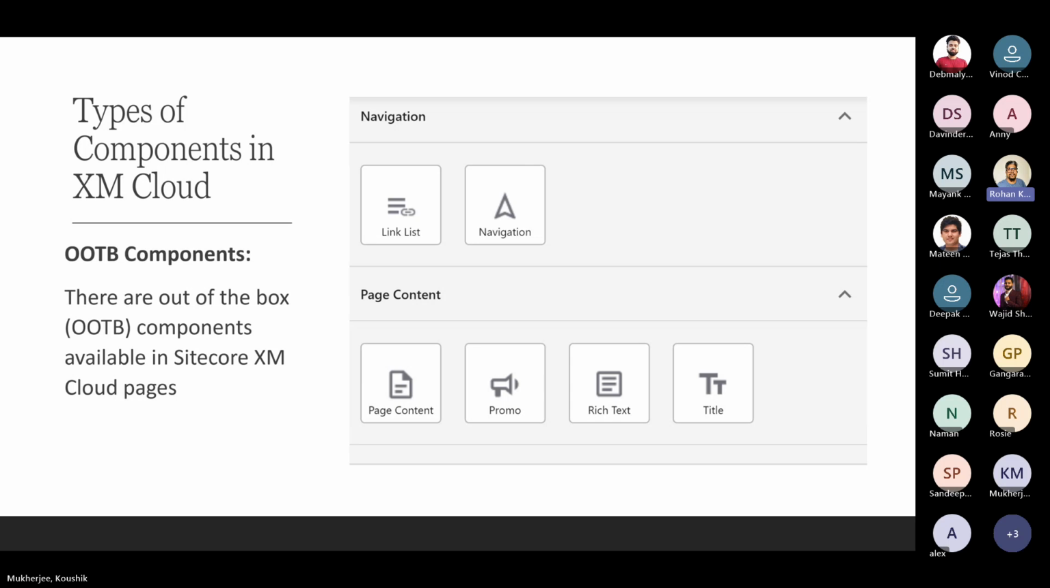So the component builder is a new interface in XM Cloud. That's what we will be seeing demos in. And the XM Cloud component builder talks mostly about components. So we are also covering the types of components in XM Cloud.